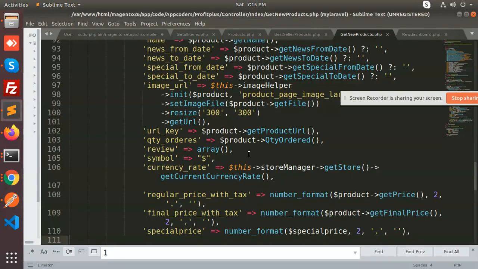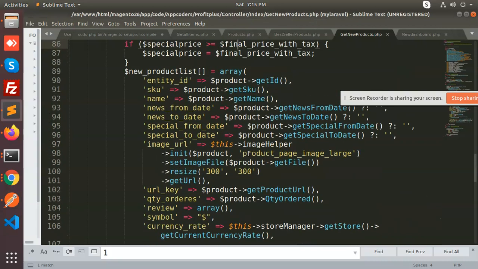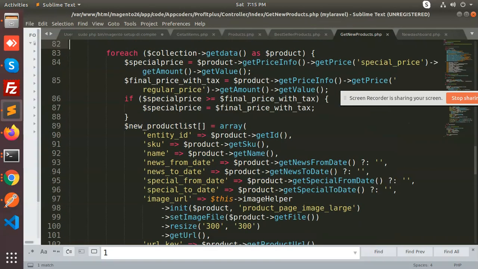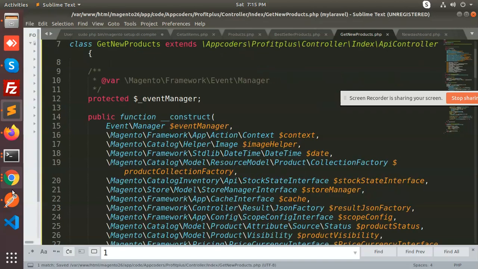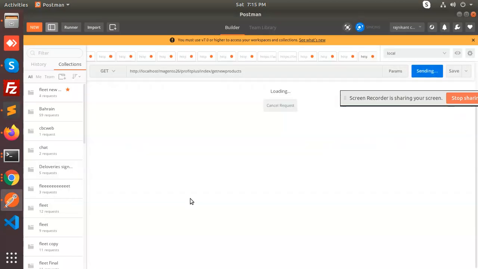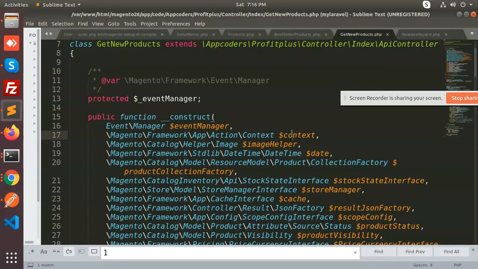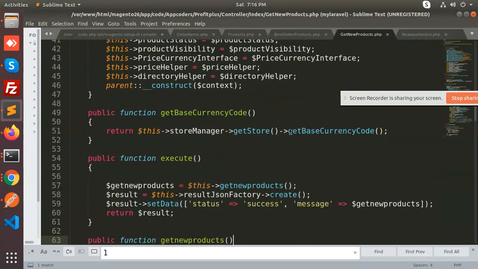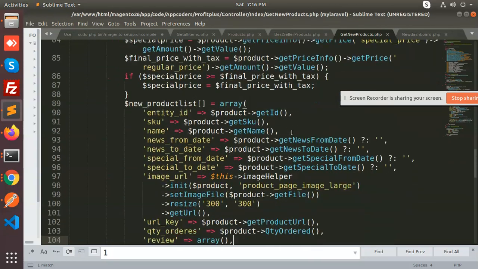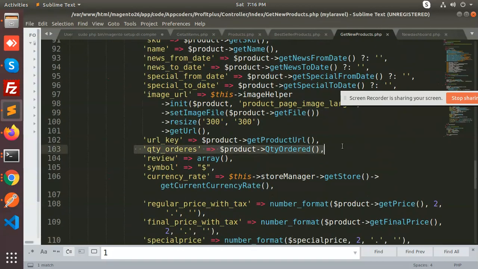Four. Product get. Okay, we need to find out as collection. Quantity ordered. Okay, I forgot to remove the quantity ordered. So remove this one.